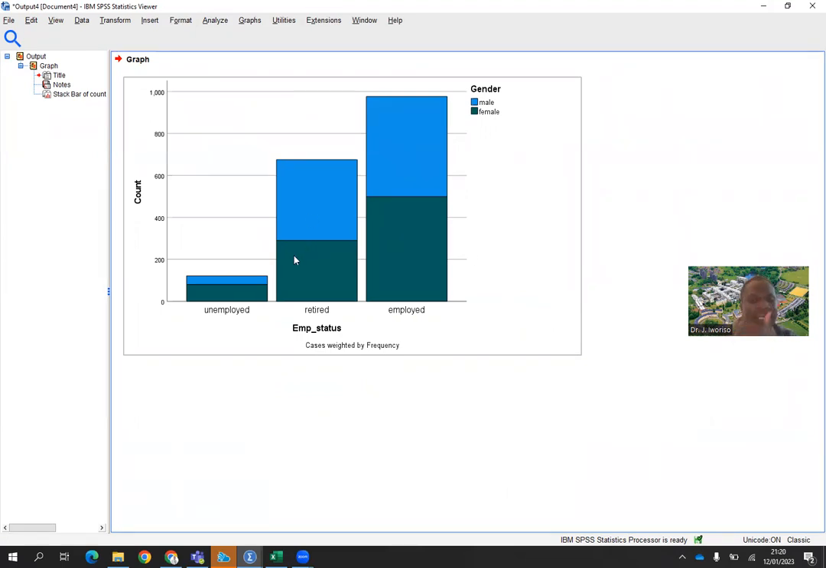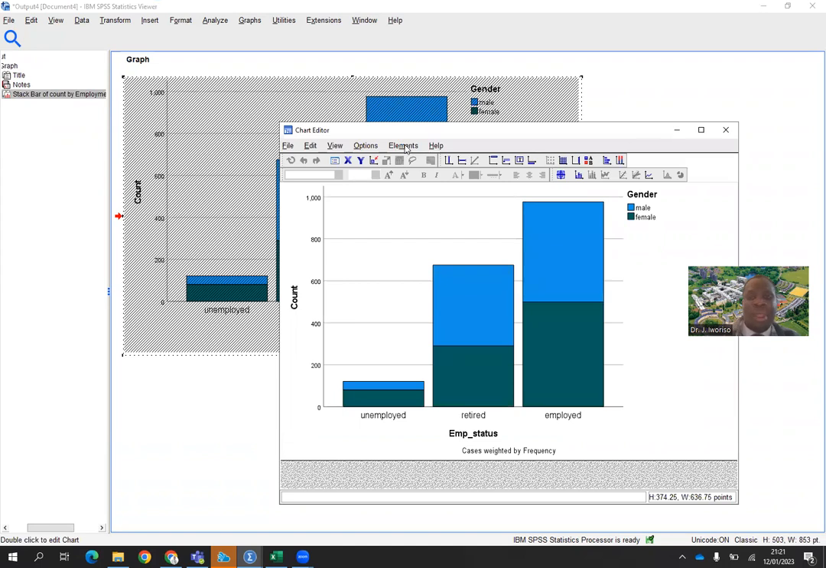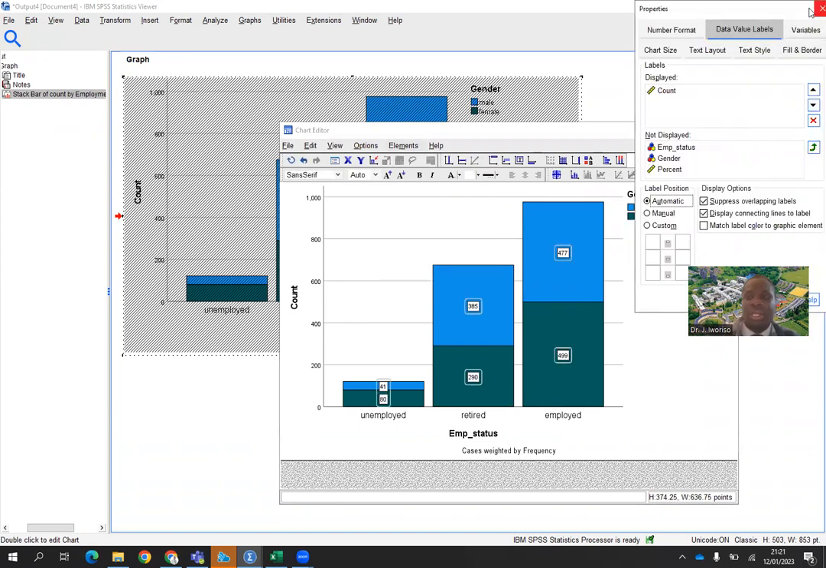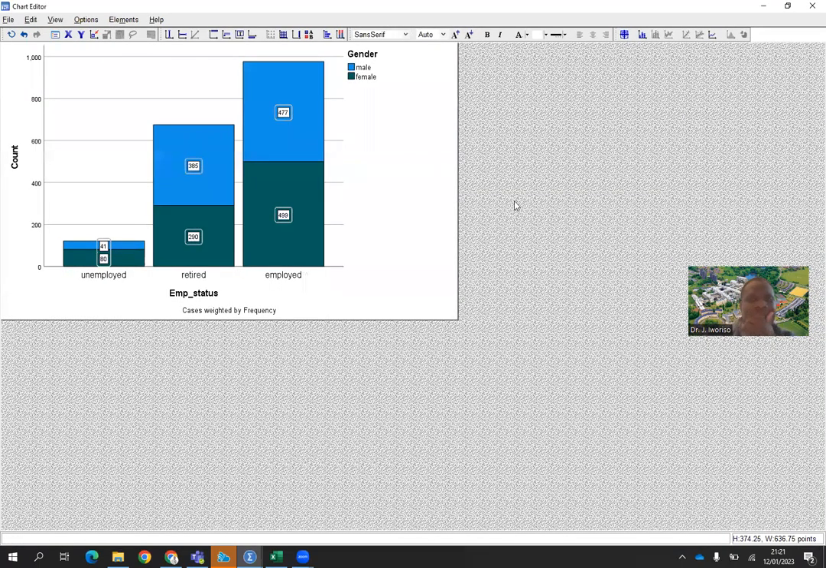But since in most cases it could be difficult for you to really read what numerical value each of these bars represents from the vertical axis, it's advisable to right-click. You go to Edit, and then at the top menu or icons, you click on Elements, Show Data Labels. And of course, you could see the data labels. For the male, for the female, everything clearly shown here. So this is how we could do analysis of group data in SPSS.